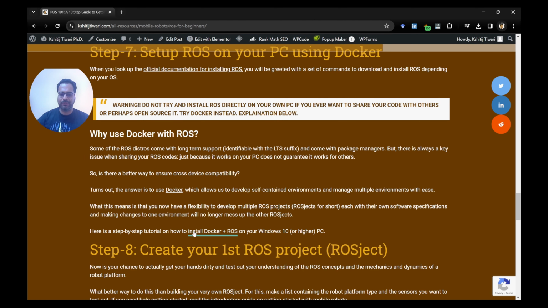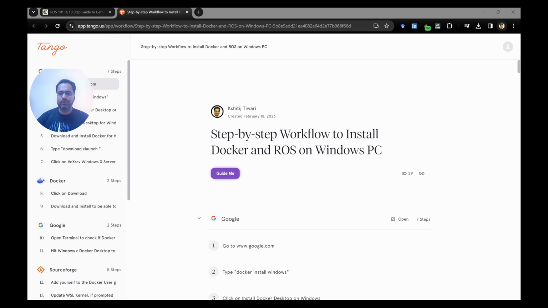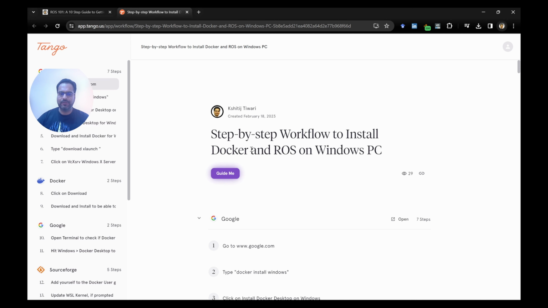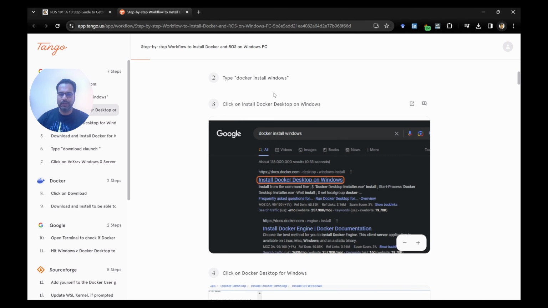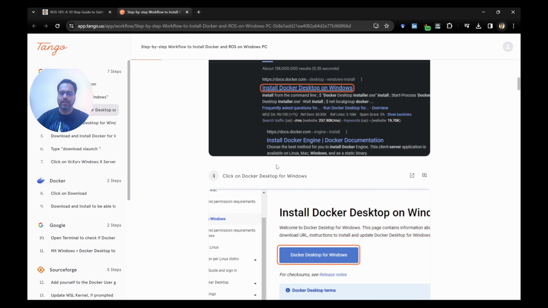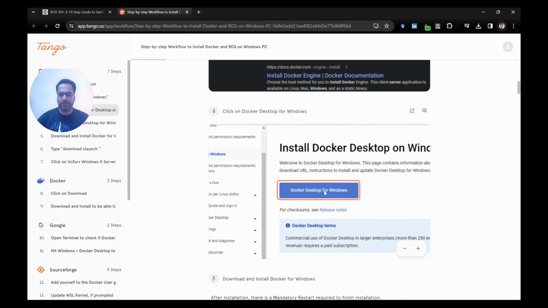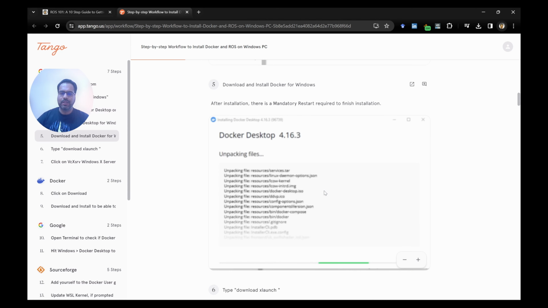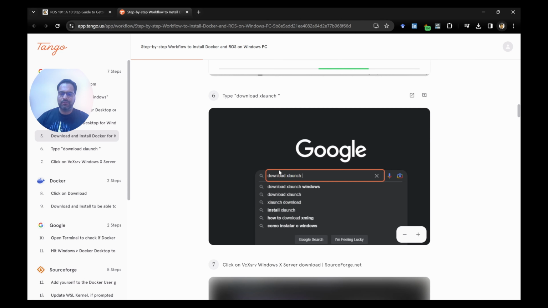When you click on this, you're going to land on something like this. This is a step-by-step workflow to install Docker and ROS on a Windows PC. As you can see, it says go to Google and install Docker Desktop if you haven't already. As I said, I'm doing it for Windows. Once you do that, it's going to start installing.